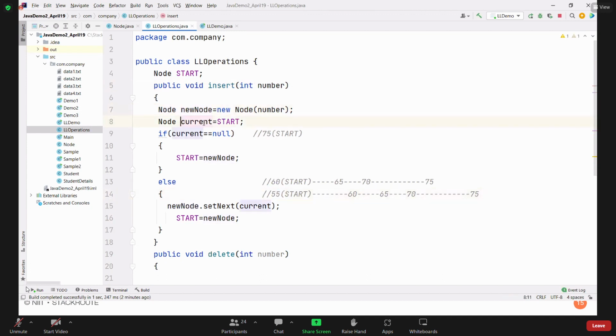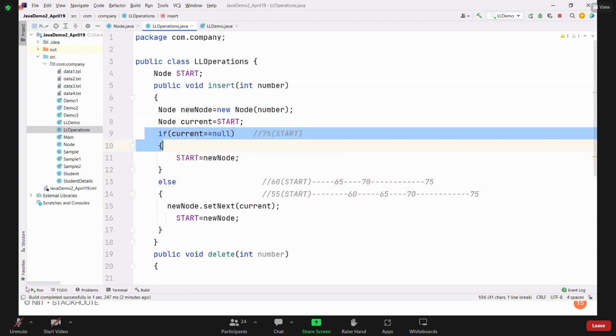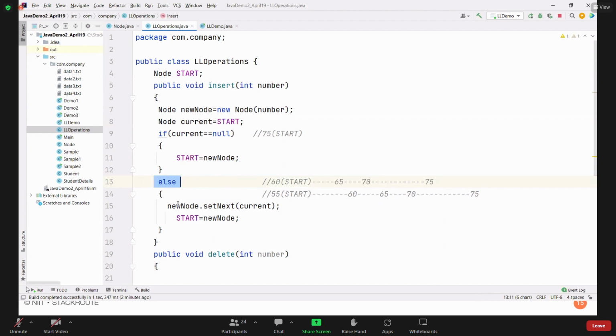And we are declaring a variable current, and current is pointing to 60, which is the start node, as of line number 8. And we are checking whether it is null. No, it comes to else. What is the new node? 55. So 55's next address, we are making it the current node, which is 60. And we are swapping the start node as the new node which we have created. By the way, 55 will be connected with 60 in the forward direction and 55 is made the start node.